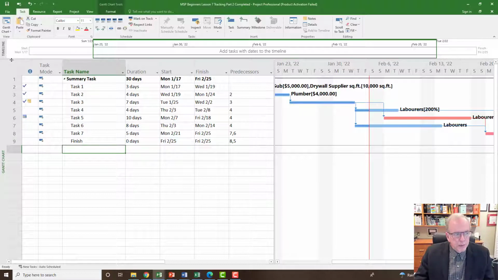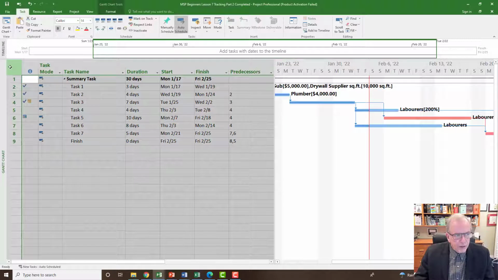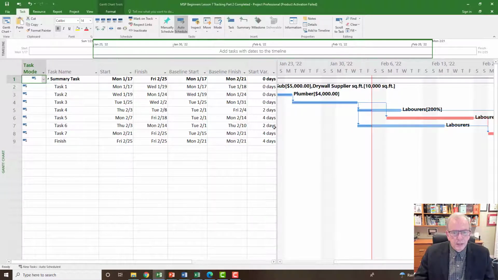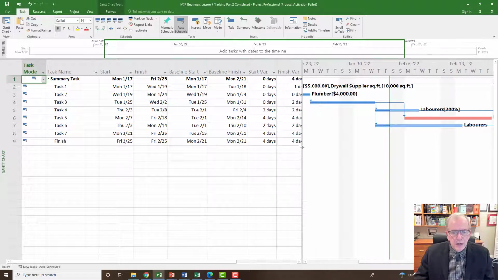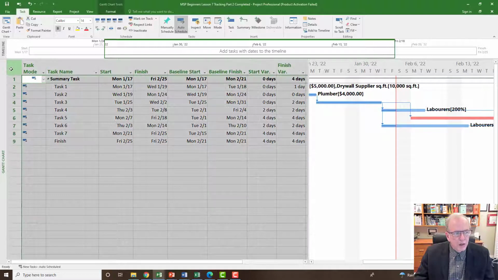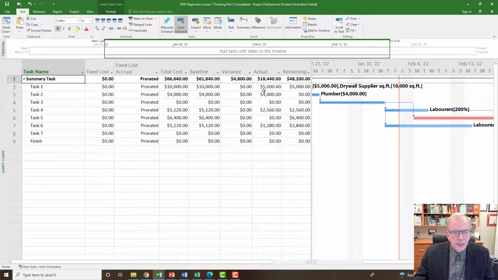We can quite simply go to what I call the square icon box here, right click. This is how you can quickly switch between screens. And I can go to the variance screen. And in the variance screen, I can see that we are 4 days behind schedule. So the project is now 4 days behind schedule. I could also check the cost screen and see the variance in cost. Right now, we have a $4,800 variance from what we planned.